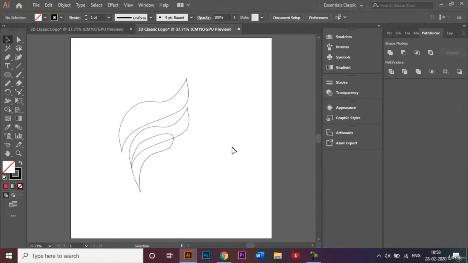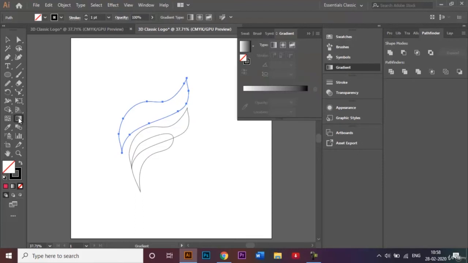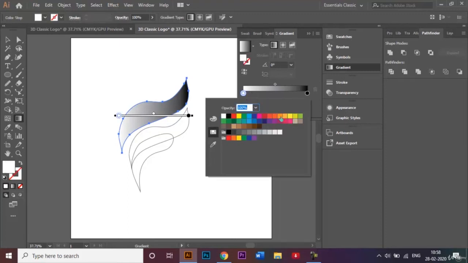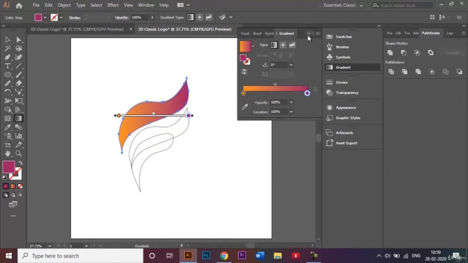Okay, so I'll now select this first one, and I'll add the gradient to this. To do that, I'll be using the Gradient tool. Click on the linear gradient and then change my colors. So here in this white one, I'll be using this orange color, and in this black, I'll be using a dark purple color like this. And I'll just go ahead and change the angle like that.